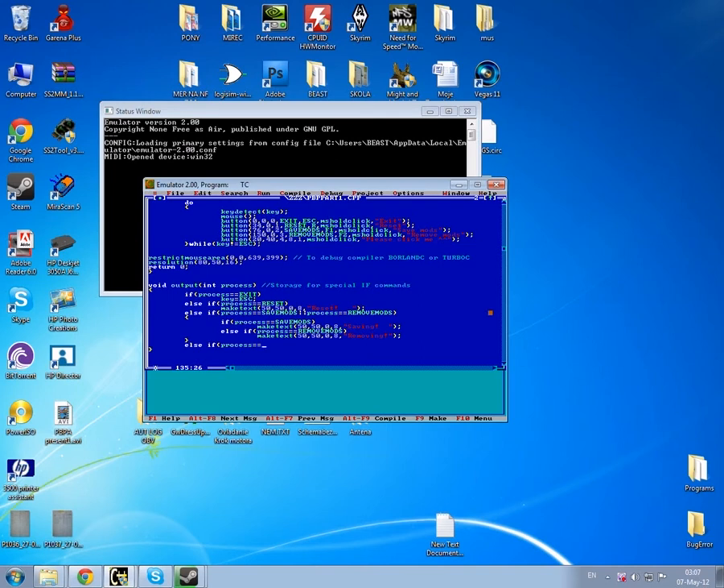Process will be 8, and make text. Make text 20 70. Background transparent and text color will be yellow. Text: thanks for watching.